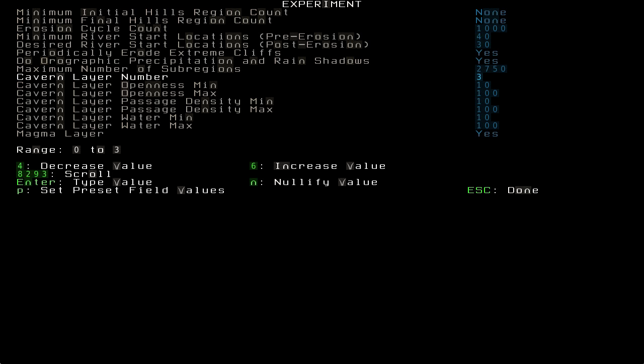Caverns deal with the underground caverns. How many there are, you can have anywhere from 0 to 3. I always do 3. I like to make sure that there's a minimum amount of openness, because I like really open caverns. I don't like too many hidden nooks and crannies and stuff. So I notch those things up.